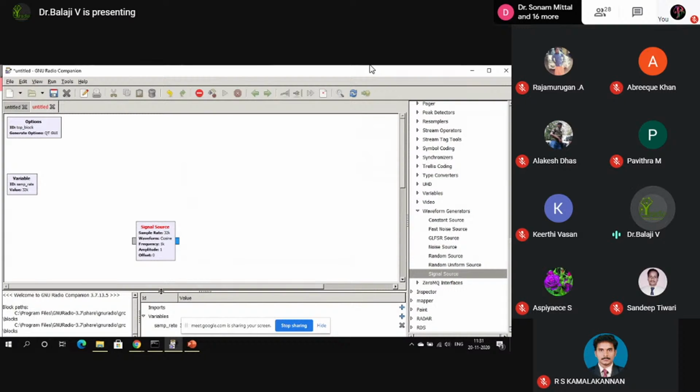So this is your block. The list of blocks is available on your right hand side. You just have to click, or you can drag and drop in this workspace, so that it will work, right? So that is the one point I would like to say.